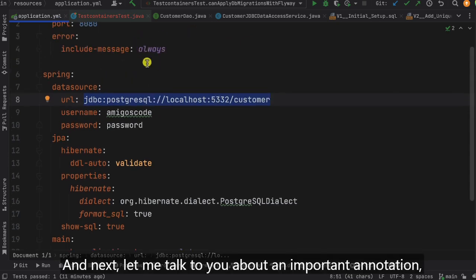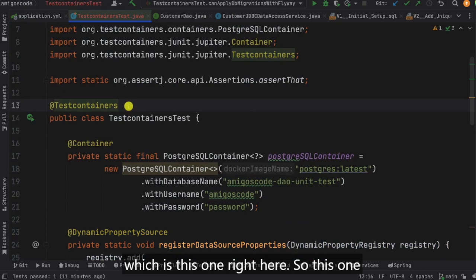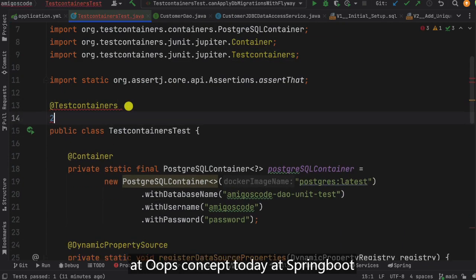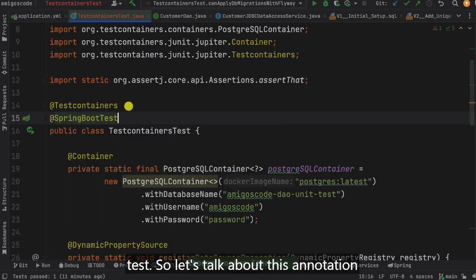And next, let me talk to you about an important annotation, which is this one right here. So this one, at, oops, can't type today, @SpringBootTest. So let's talk about this annotation next.